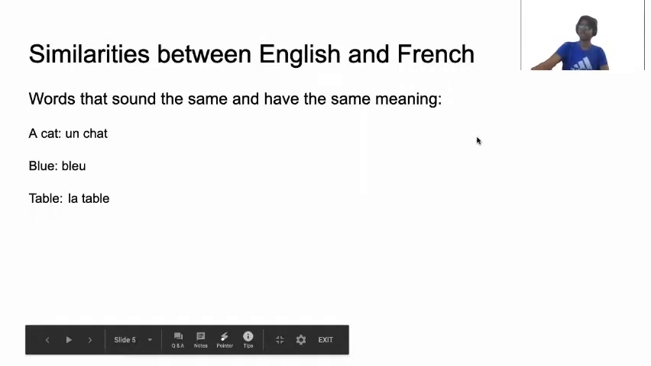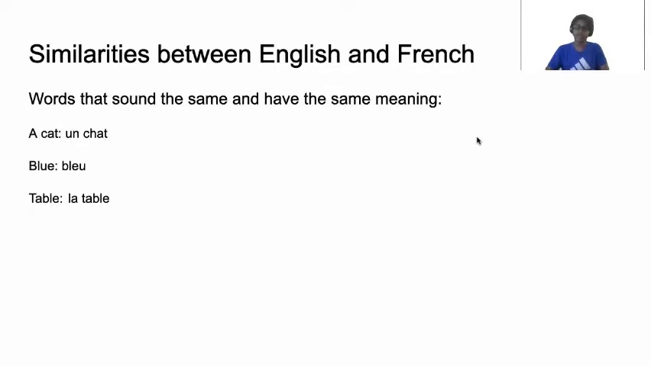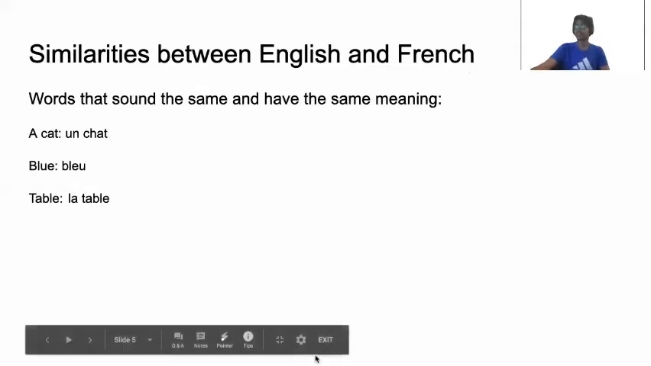Similarities between English and French. So English and French both kind of come from that similar Latin language. And so there are actually a lot of similar words and similar meanings. So a cat in English, in French is un chat. So you can see the similarities in how it looks and the same meaning. Blue in English is bleu in French, and table in English, in French it's la table. So you can see the similarities between English and French, and there will be a lot more words that you'll discover as you go on in French.